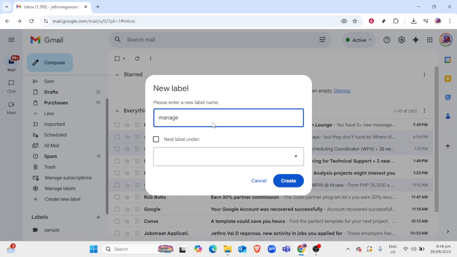Now, let's get some emails into that folder. Head back to your inbox and select the emails you wish to organize. You can do this by clicking the checkbox next to each email. Once you've selected the emails, look for the label icon at the top of the page. Click on it, and a drop-down menu will appear displaying all your available labels. Simply scroll through the list, find the label you just created, and select it.